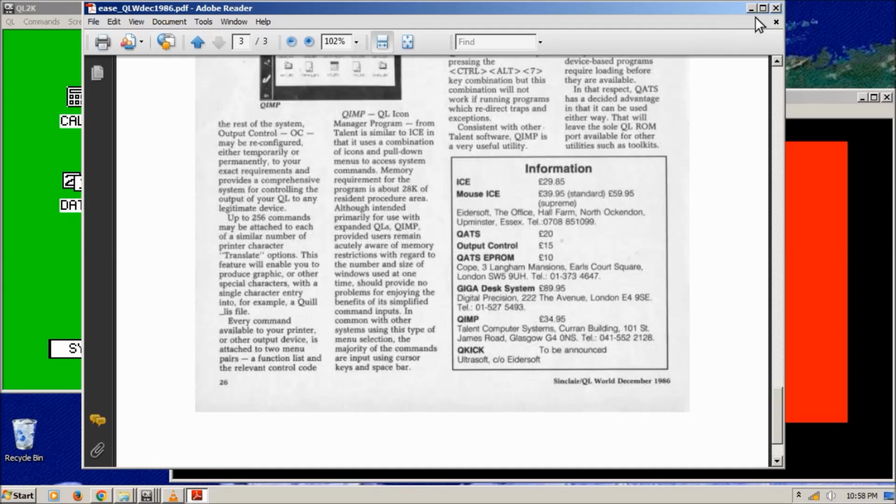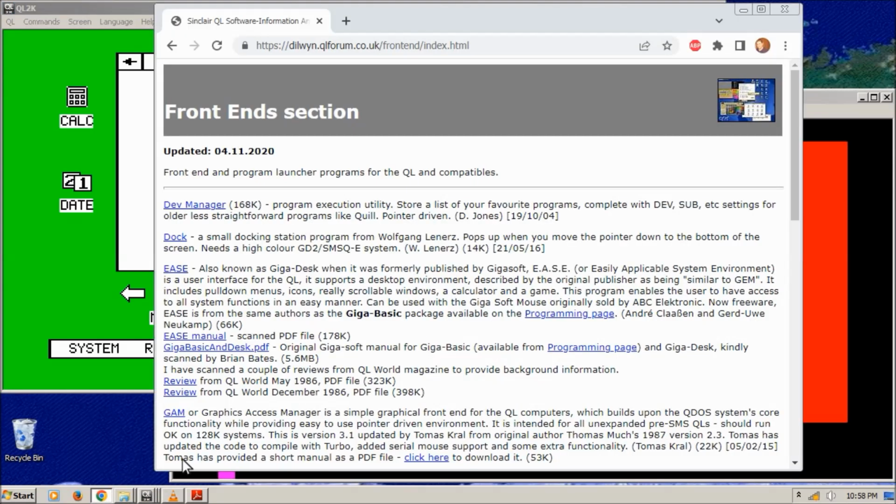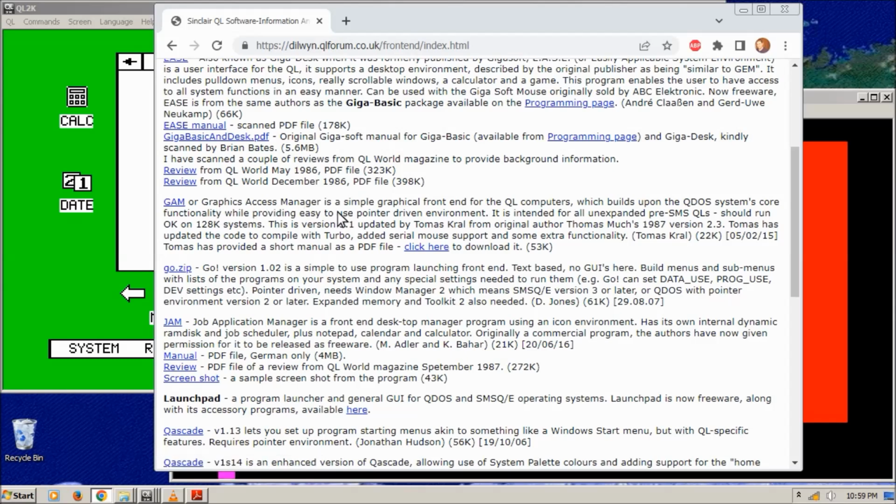But besides this article, if you go to Dylan Jones's front ends page in the QL forum, it's his entire software repository. You can see that here's a small doc one. I think this is for pointer environment, which kind of does its own thing. But EASE, I'll be able to look at at one point. GAM, which is Graphical Access Manager, is another one that wasn't mentioned in that. I'll take a look at that.